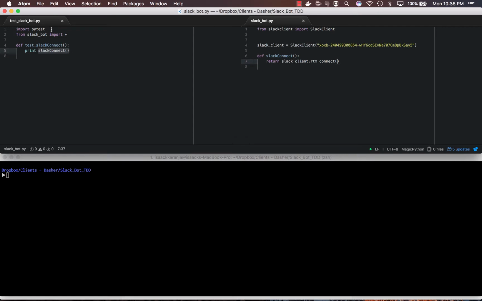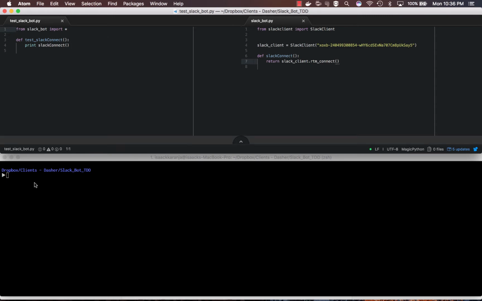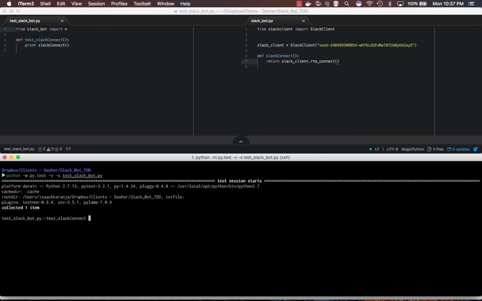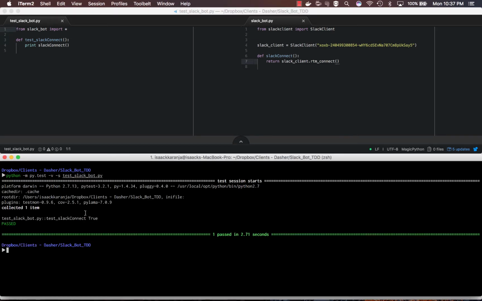The first way of doing this is by issuing it from the IDE. There's a plugin for Atom, of course there is. But the other way of doing it is from the command line. I do prefer the command line because it's a little bit more verbose. The syntax is python -m pytest, because I'm using Python 2.7, and then -v for verbose, and I'm issuing it against this file. When I issue the command, I see that it's connecting and it printed out true.